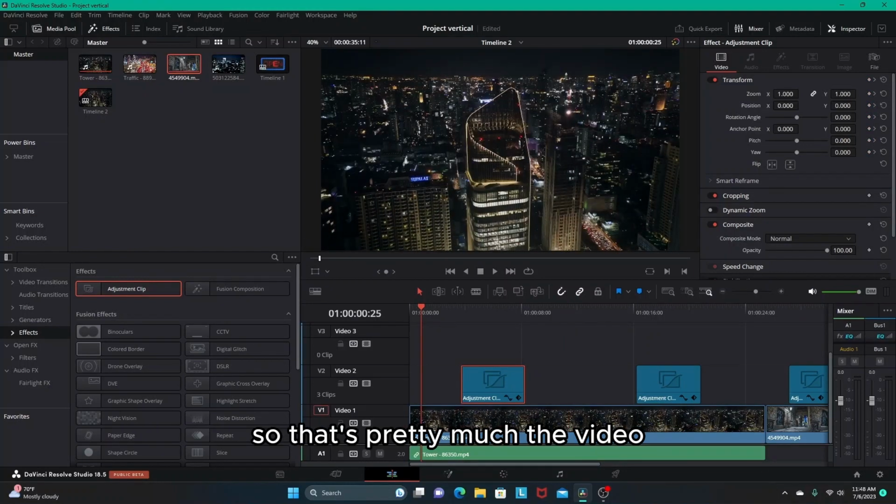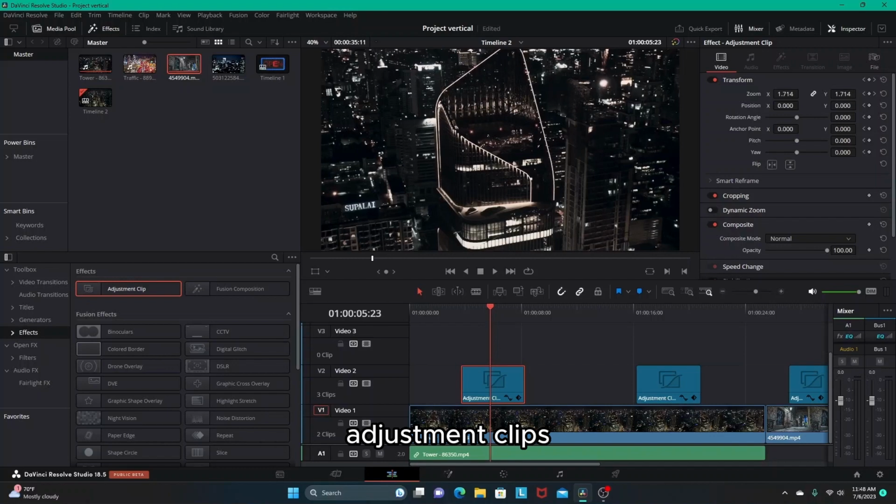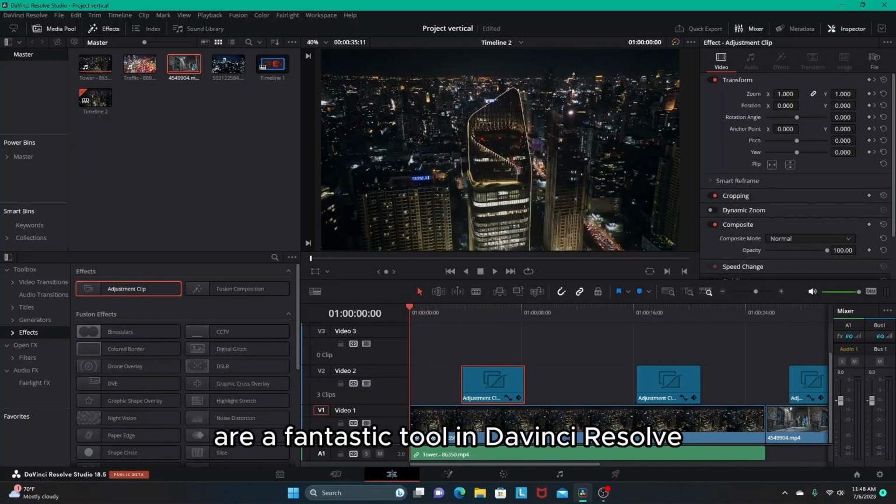But yeah, that's pretty much the video, just very simple, rudimentary examples of the adjustment clip in action. But I think you can very quickly see why adjustment clips are a fantastic tool in DaVinci Resolve.